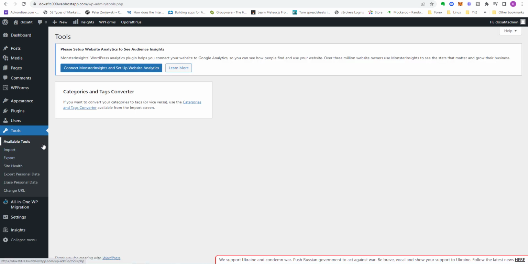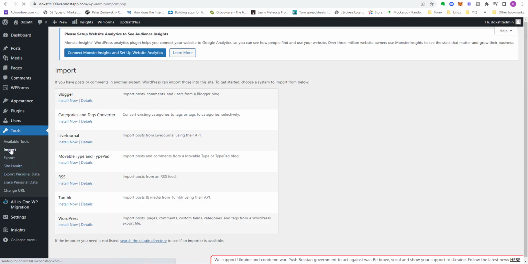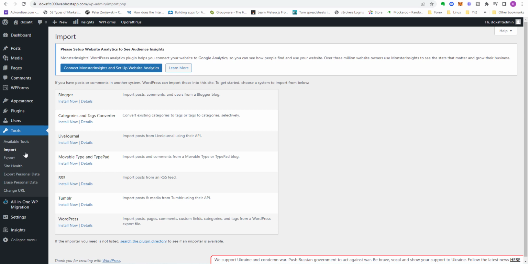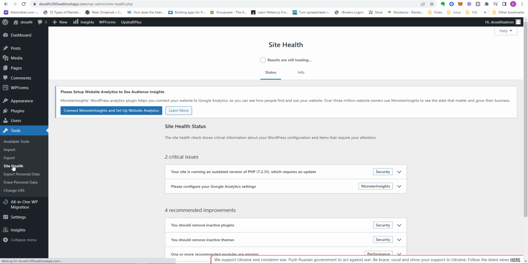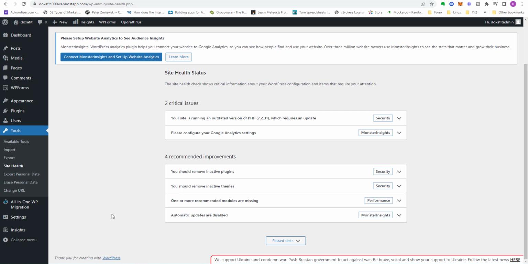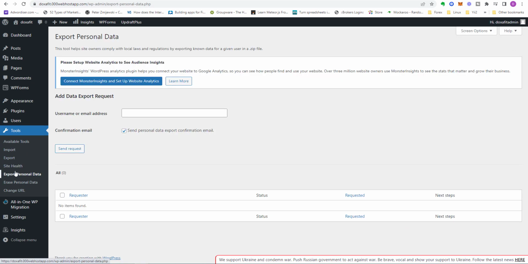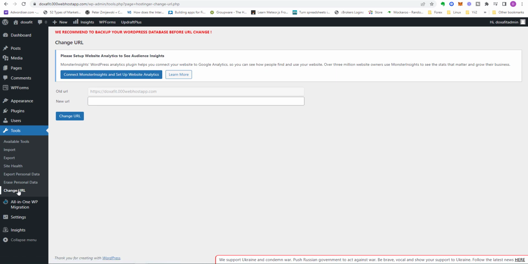If we click on the tools section, we have some options here, and you may not need to worry about some of these options. For now, we can do an import and export action on our website information. We can check on the health of our website on this tab. We can export any personal information that we need to, or erase personal data. And we can even change the URL.